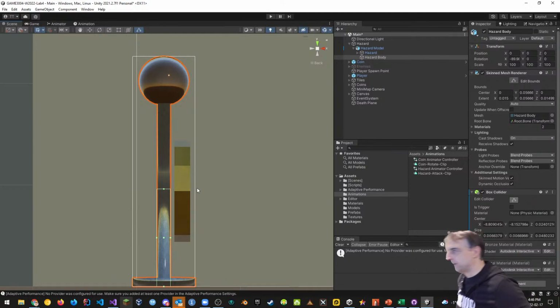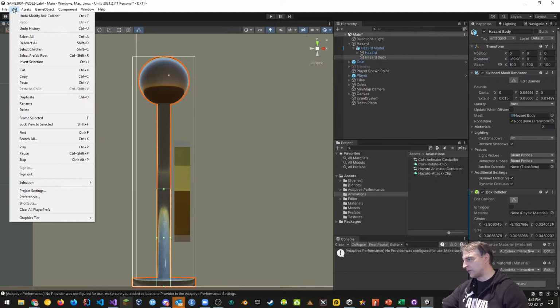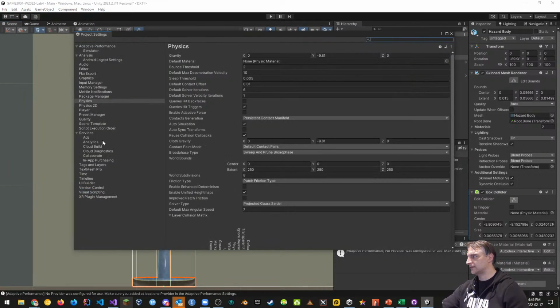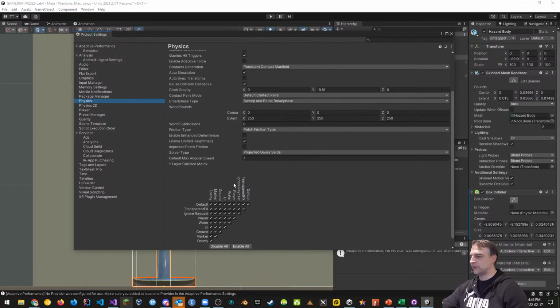But the other one, this part that moves, first of all, we want to go into edit mode because we have multiple colliders here. And we have to be careful in terms of how computationally expensive it is, but it's okay. In Project Settings, I want to go into Physics and make sure that the hazard doesn't interfere with the hazard. We don't have a layer for this. We have enemies. Enemies shouldn't really connect with enemies either. But hazards shouldn't interfere, which means I need a layer for the hazard.